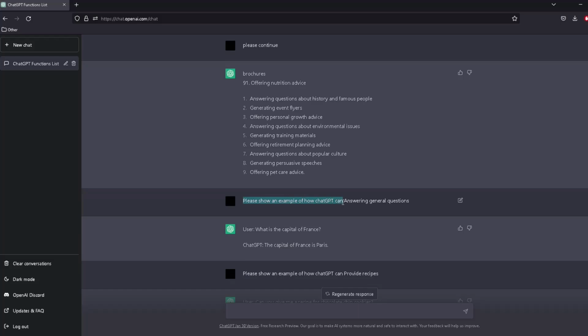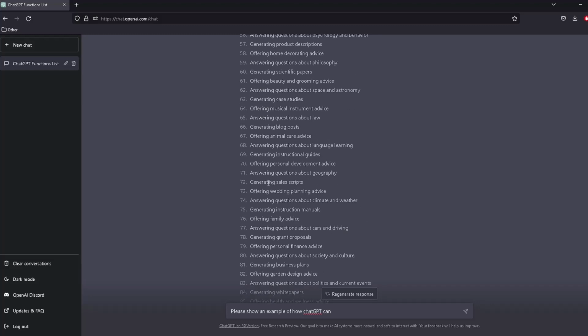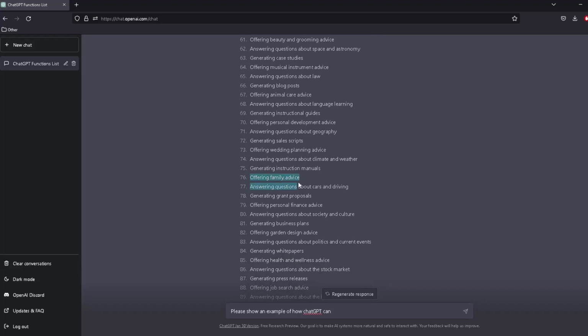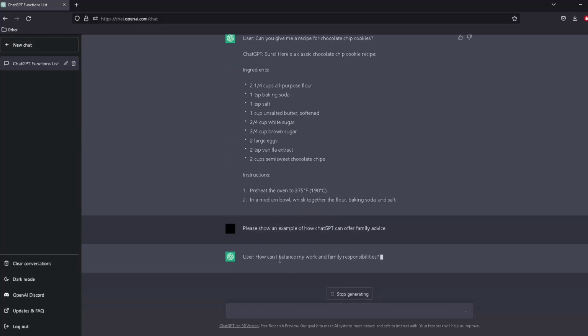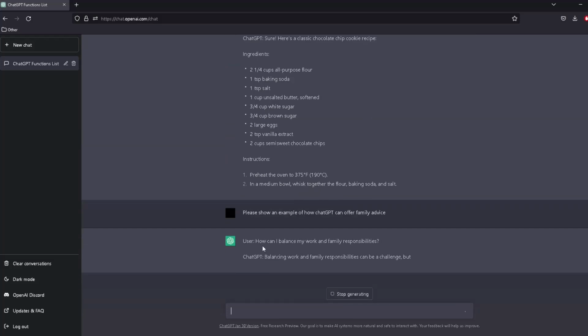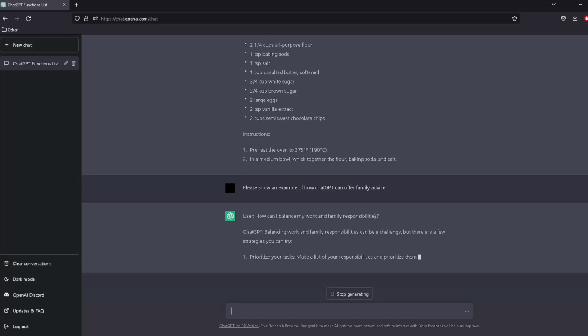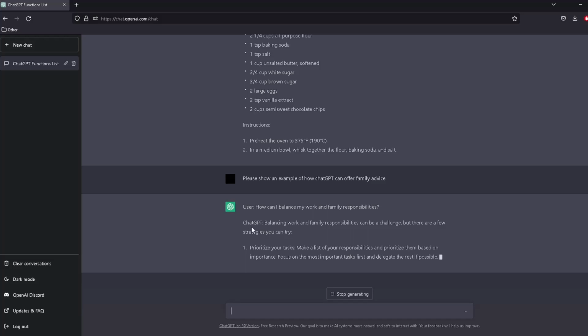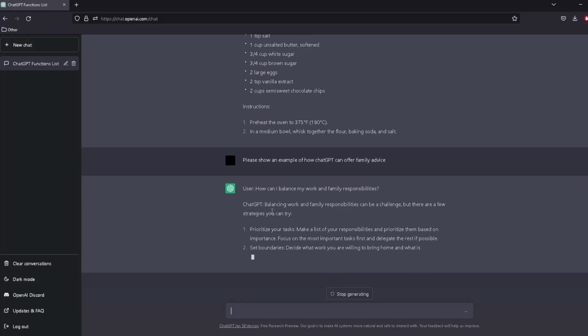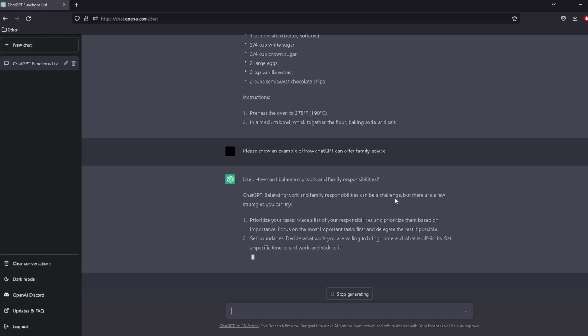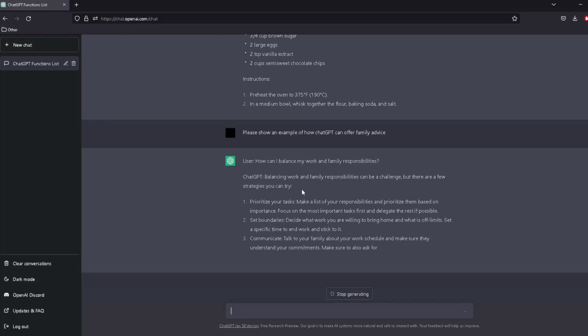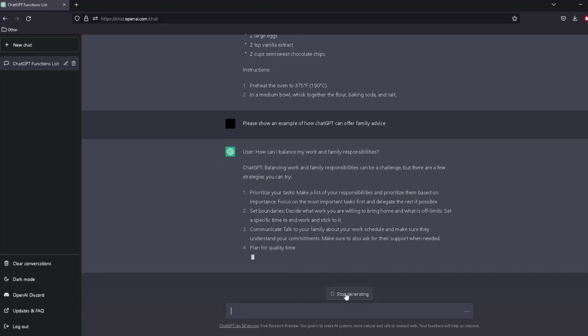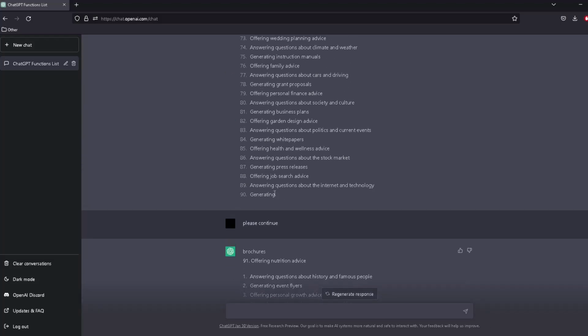Please show an example of how ChatGPT can... Let's pick something random here. Offering family advice. Look at that. How can I balance my work and family responsibilities? Balancing work and family responsibilities can be a challenge, but there are a few strategies you can try. Look at that, and it just keeps going. So let's stop that. What else can we do here?